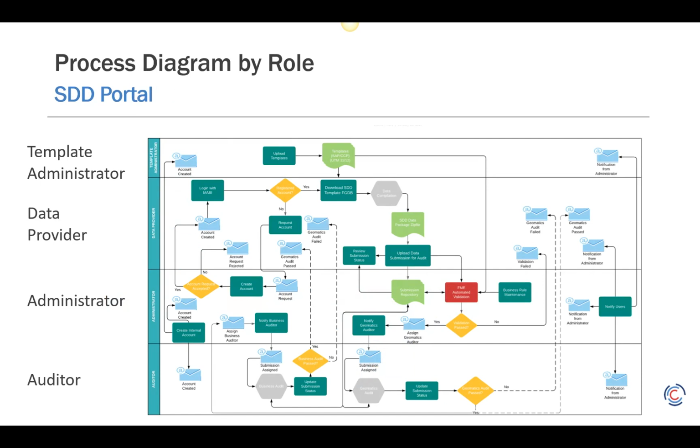The process designed by role. So the portal itself has 4 main different roles. There is the template administrator, the template driving the data validations and different kinds of parts of the portal. We have the data provider, the main external forestry companies and such that are actually submitting their data.